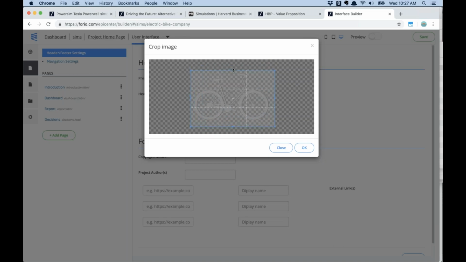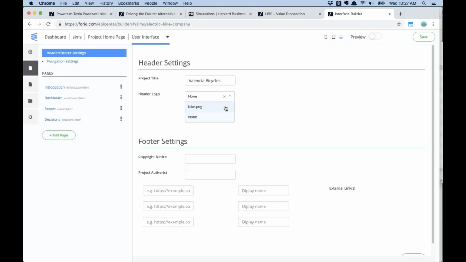So I can decide what part of the image I actually want to use for display. So I'll go ahead and hit OK on there. And then now I can select that image to show. And I can also put a copyright notice in here if I want to.